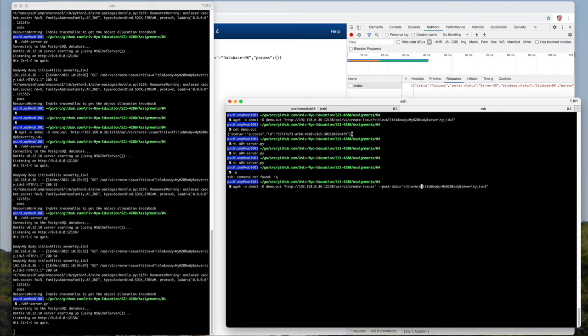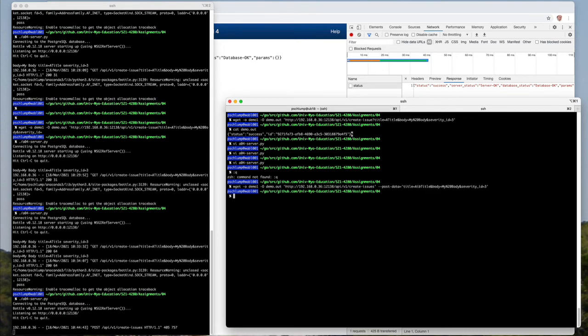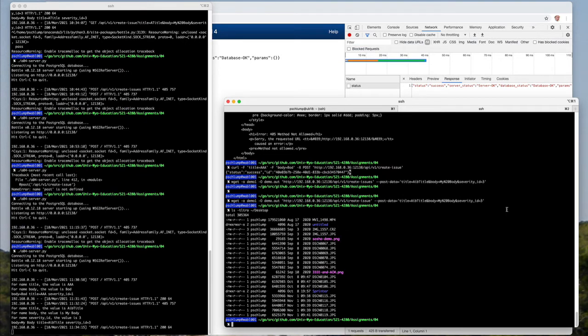And yeah, as soon as we put that post data there on wget, it'll send a post request instead of a get request. Let's give it a spin. All right, let's go ahead and run that wget with the post request. Create issue, and there's the data for it.